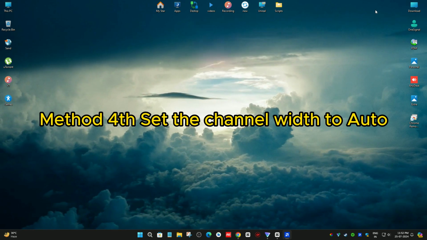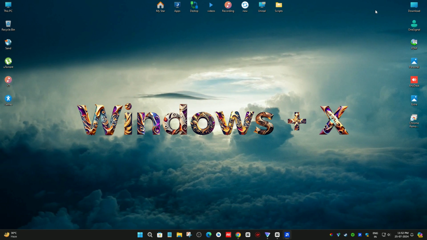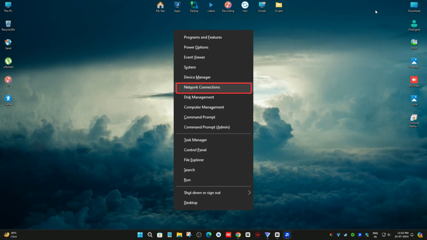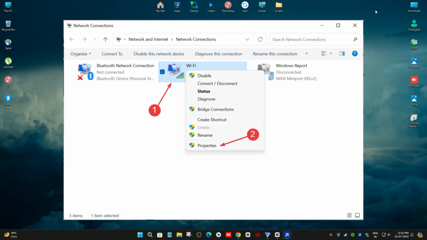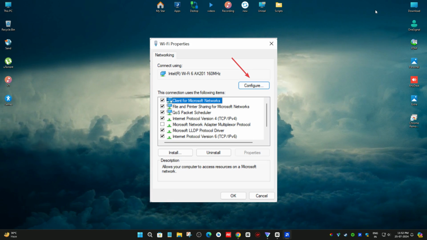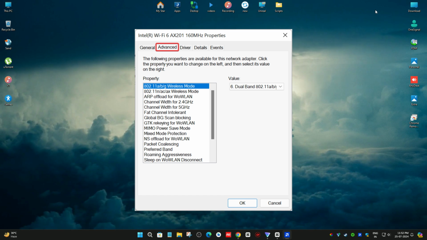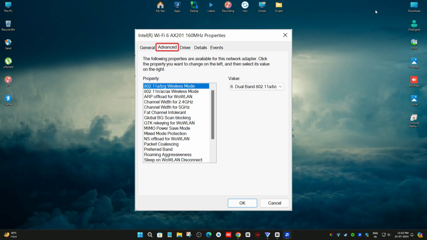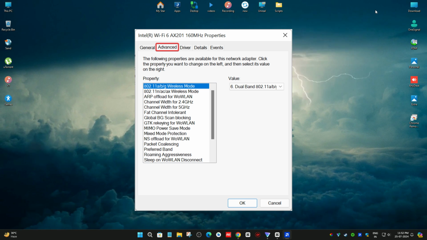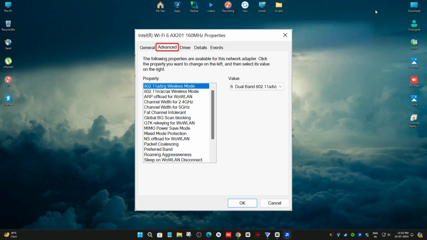Method fourth, set the channel width to auto. Press Windows + X and select Network Connections from the menu. Right-click your wireless connection and choose Properties from the menu. Click the Configure button. Go to the Advanced tab, locate 802.11 channel width for band 2.4, and set it to auto. Finally, click OK to save changes.